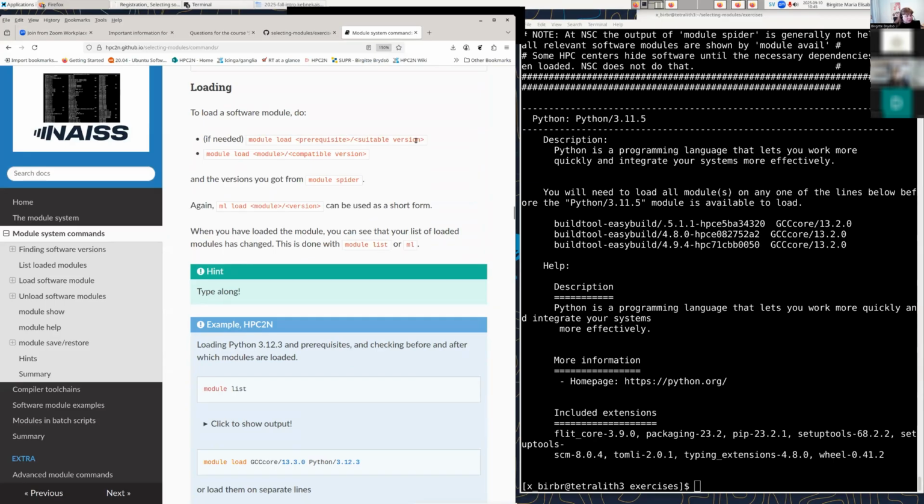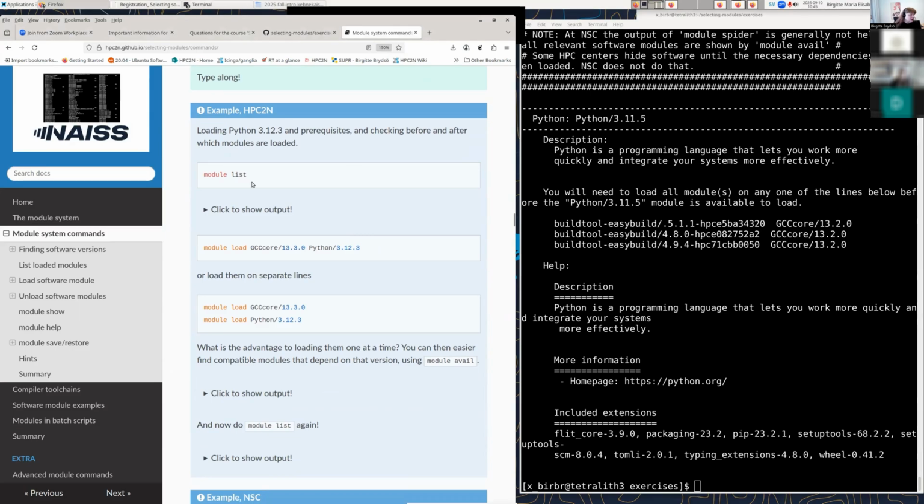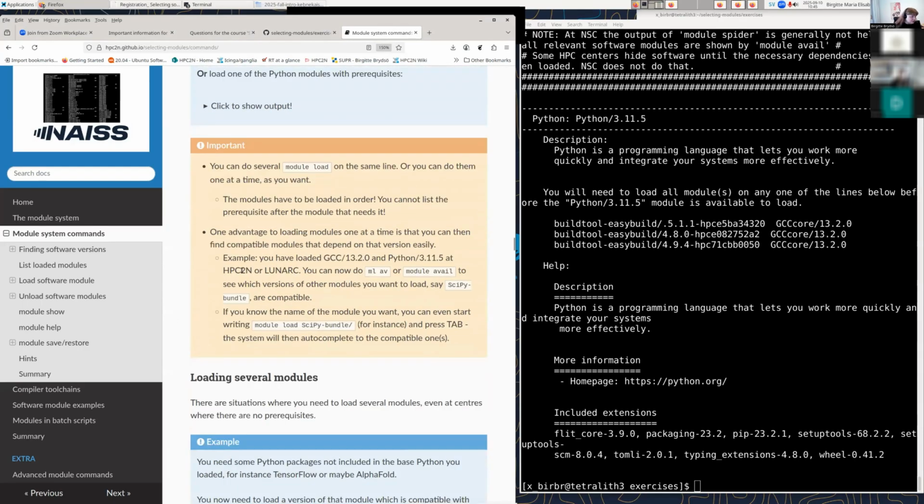So load the prerequisite if it's required, then load the module. And if you unload a prerequisite without unloading the module that needed it, it will generally do it, but complain. And an example can be done for HPC2N. Let's see. This is the one we already did for NSC.